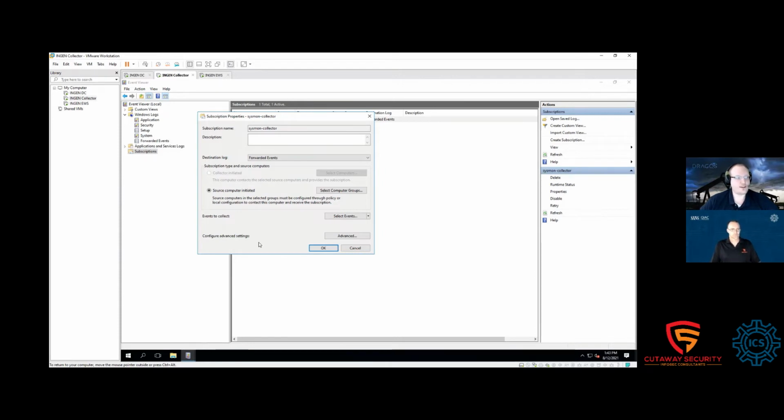You've got the collector initiated, which is where this server will actually go out and query and pull the logs off all the machines, which I tend to not like in ICS environments. I'd rather it be push versus pull, where it's source computer initiated. So the source computer is going to reach out to this server and say, hey, what's the subscription you want? What do you want from me? I'll give you what you're asking for, and I'll behave about it.